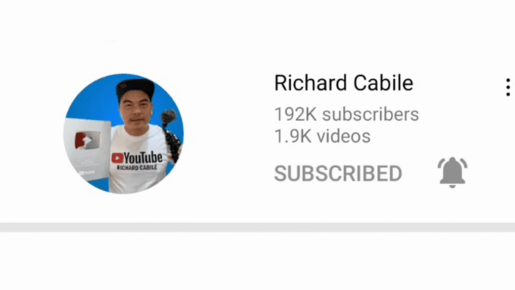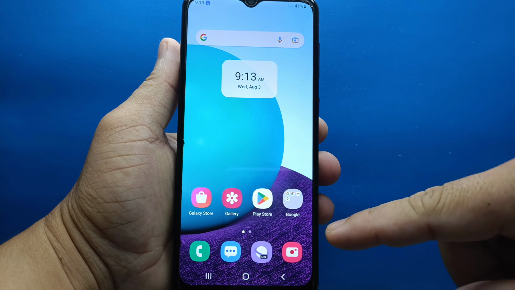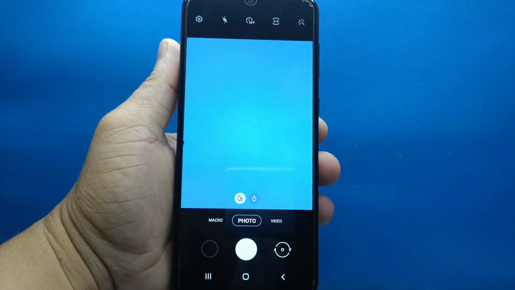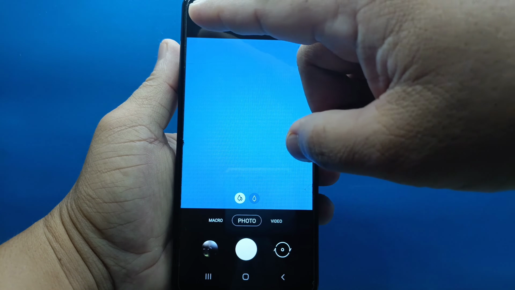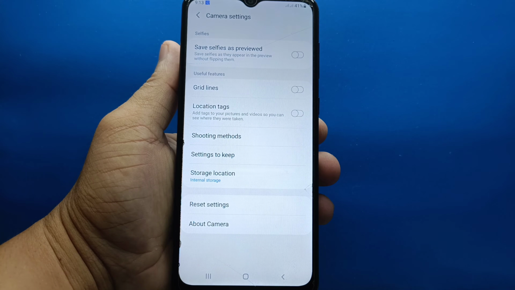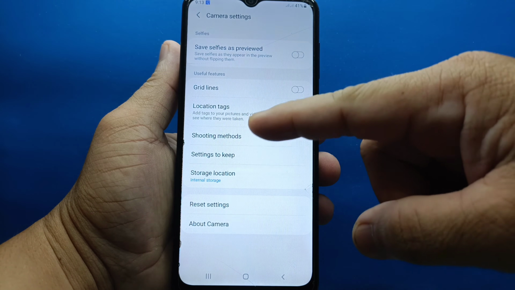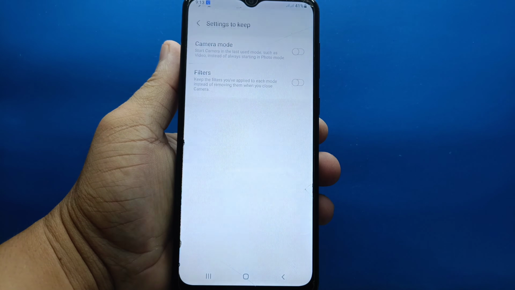Okay guys, let's start. What you'll have to do is go to the camera application on your Samsung Galaxy A02. Here in camera, go to the gear icon on the upper left side of your screen and tap the gear icon. Here in camera settings, in the useful features section, you can see the setting Settings to keep. What you'll have to do is tap this.